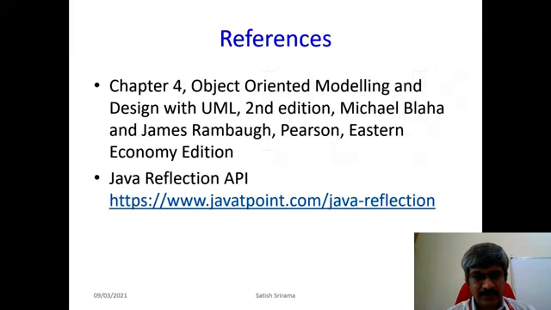Again, we are still in chapter 4 of Object-Oriented Modeling and Design with UML. Regarding the Java Reflection API, here is the place where you can find out how to use it.